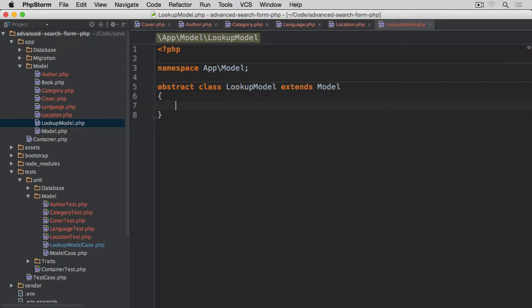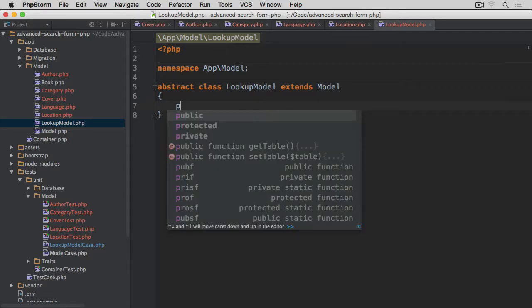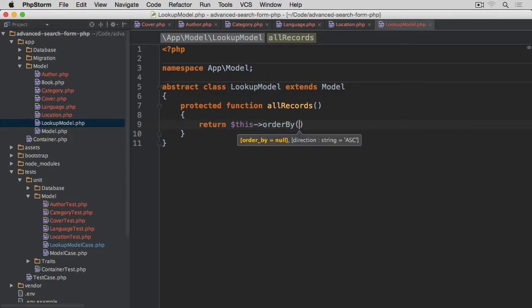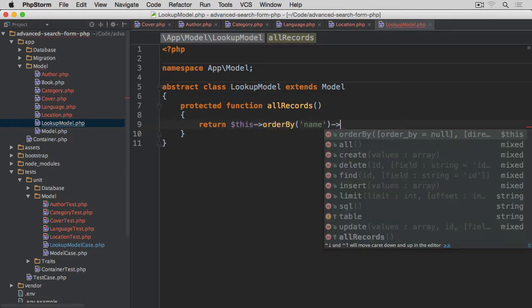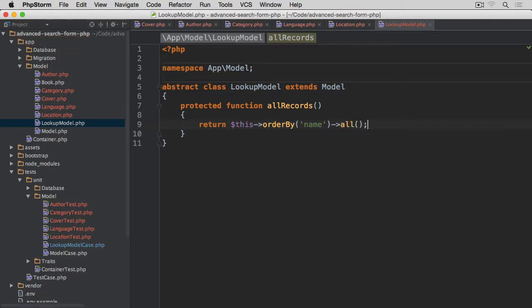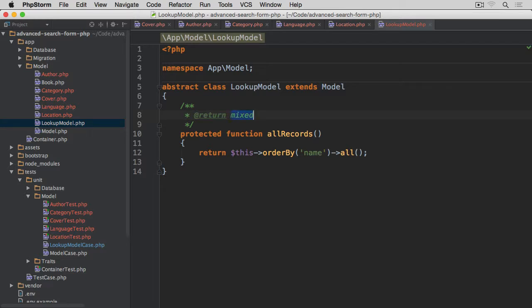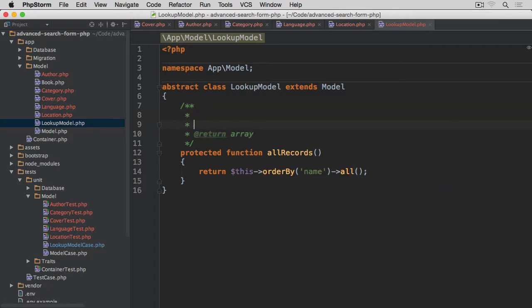Okay, so within this class, I'm going to create a protected function, a method called all records. What this method will do is what all these other named methods are doing: simply return this order by name and then all method on that. So let's quickly add some doc blocks. This time it's going to be more generic. So again, it returns array, but a more generic message here. The summary is going to be get all records.